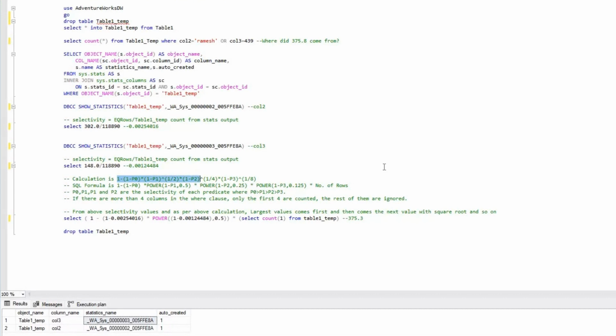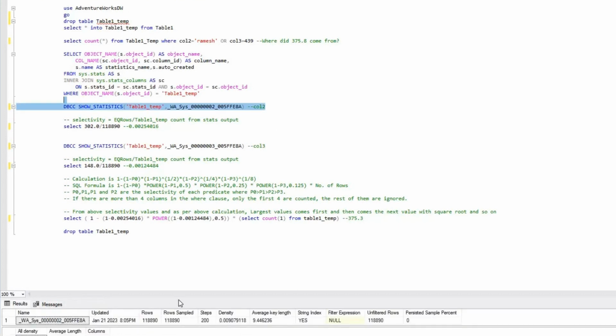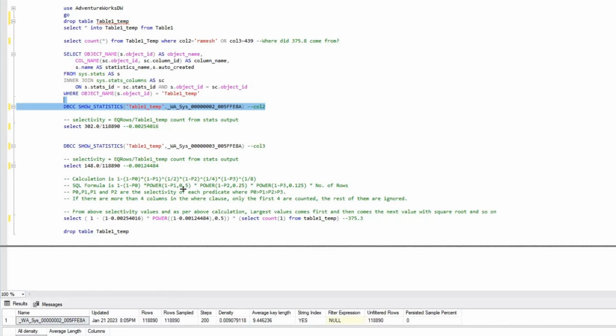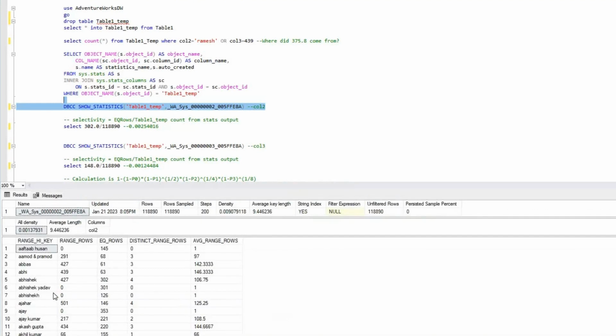Now we will execute the DBCC SHOW_STATISTICS command for column 2 first, and then let's look at the value. Here in our case, the value in the histogram should be Ramesh. So let's see if we have a direct hit as far as Ramesh is concerned.